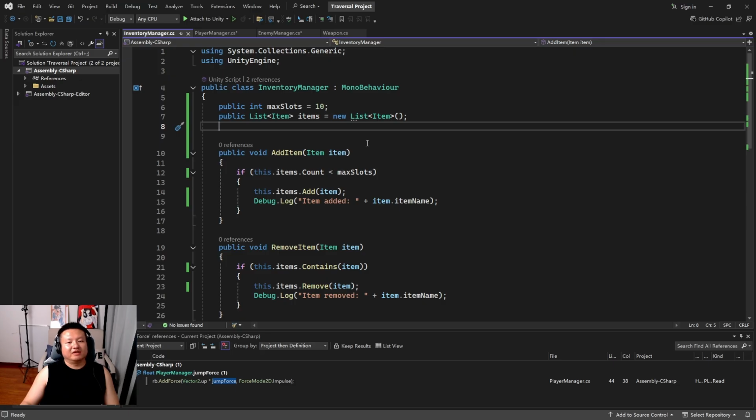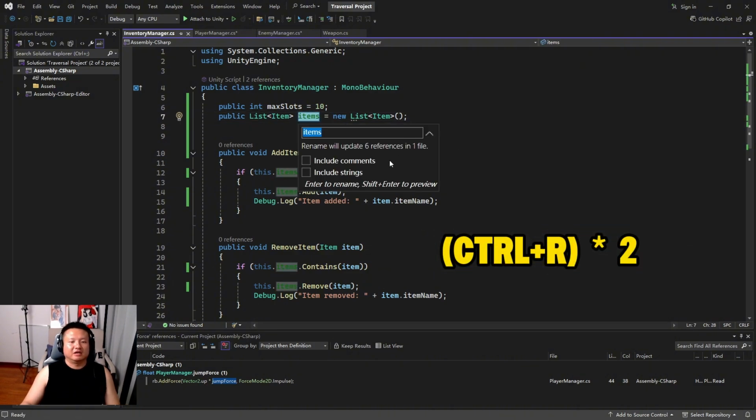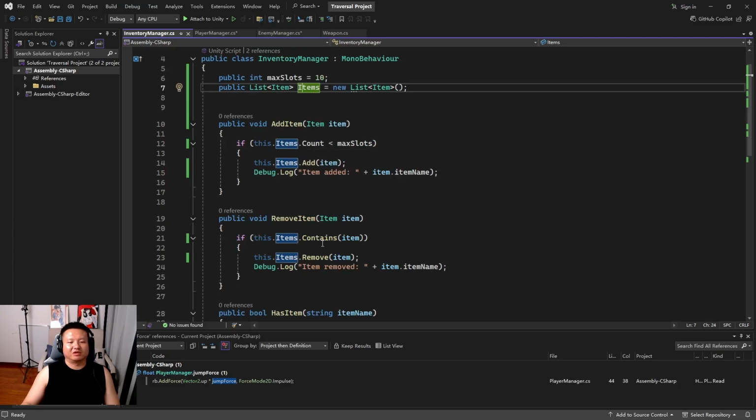If you want to rename a variable and all of its references throughout the whole project, you can click on the variable and press Ctrl R and Ctrl R again. It will bring up the window, and you can input the name you want. For example, here I will capitalize the first letter to I. Press Enter, and it's going to change everything throughout the project.